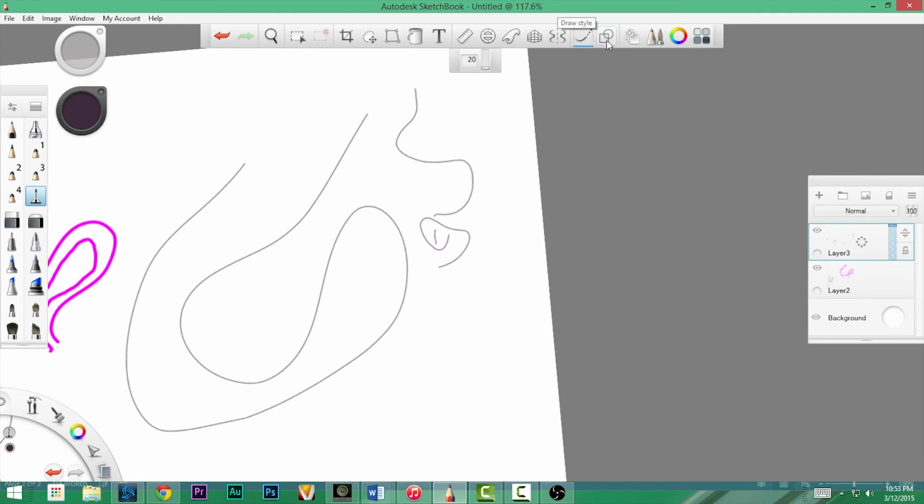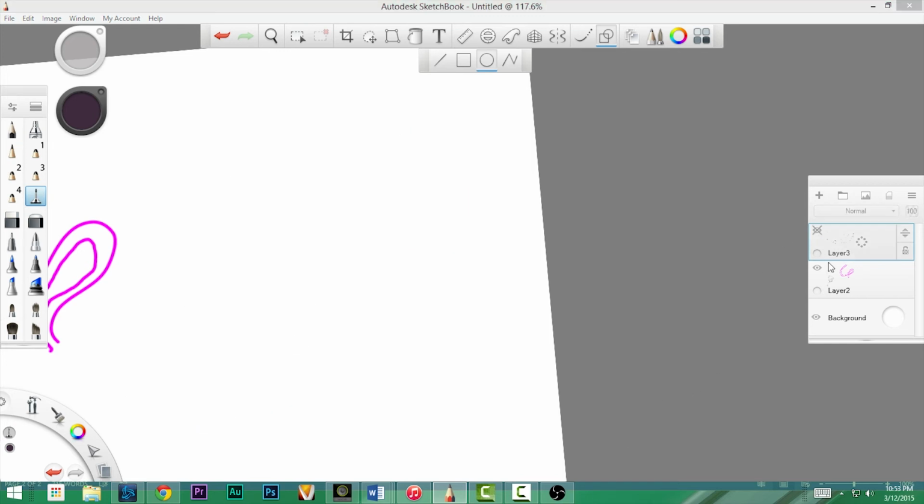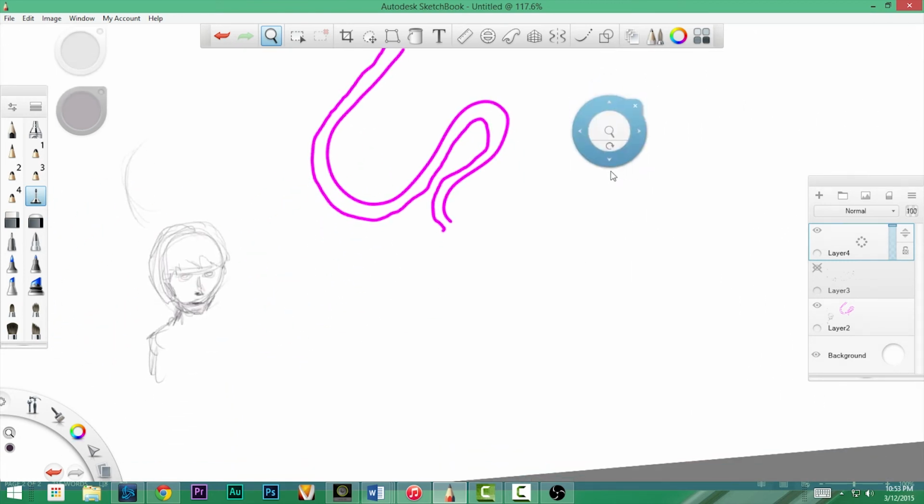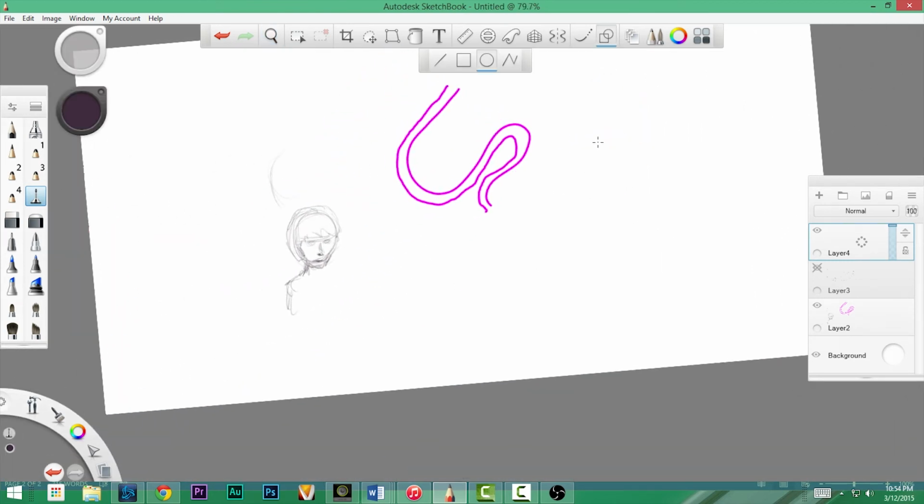Okay, the other thing we're going to look at is the draw style. And what is the draw style? Well, really what it is, it's shapes. Okay, and we all like shapes, right? I'm a big shape fan. I'm going to create a new layer here because that's what I do. Bring this over, zoom out a little bit. And the shapes we have are square, circle, line, and zigzag.